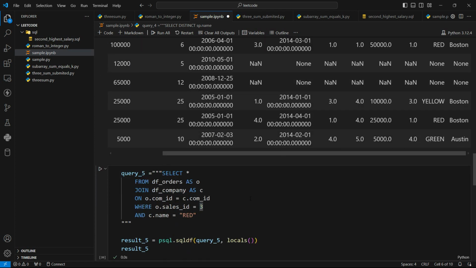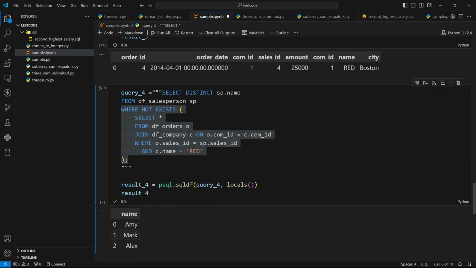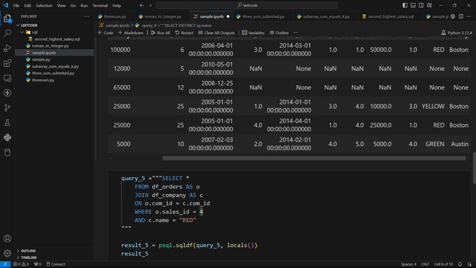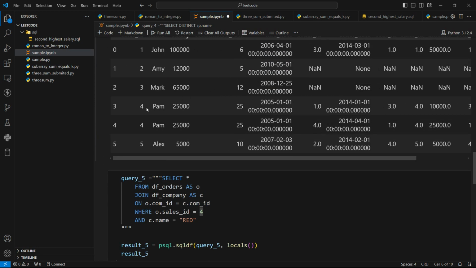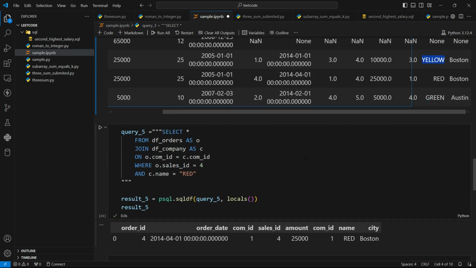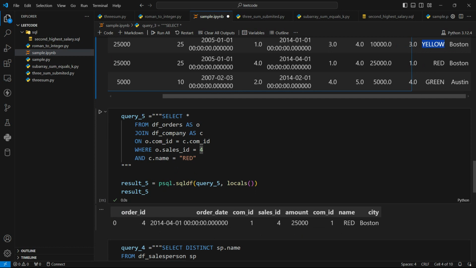So the resultant table is empty for Mark as well. Now, if I use the sales ID as 4 and run it, you can see the sales ID 4 in our table is this person, Pam. And Pam has 2 orders. One is from the red company and one is from the yellow company. So it will return an output that Pam has ordered from the red company.